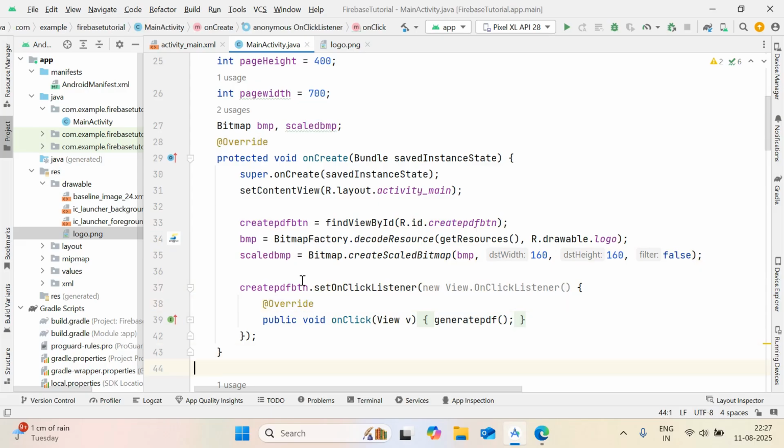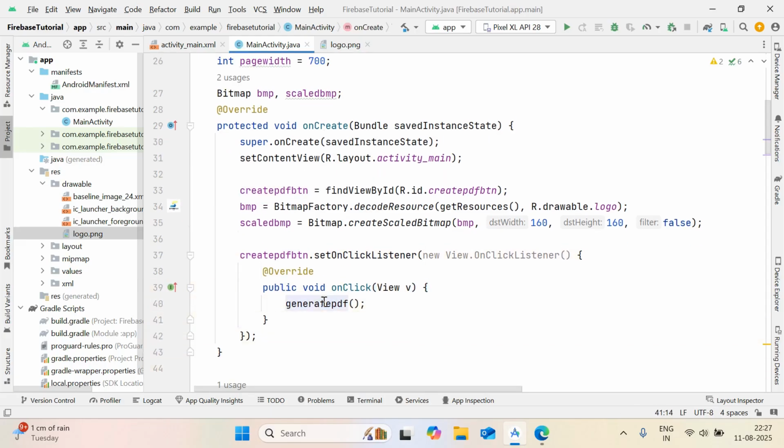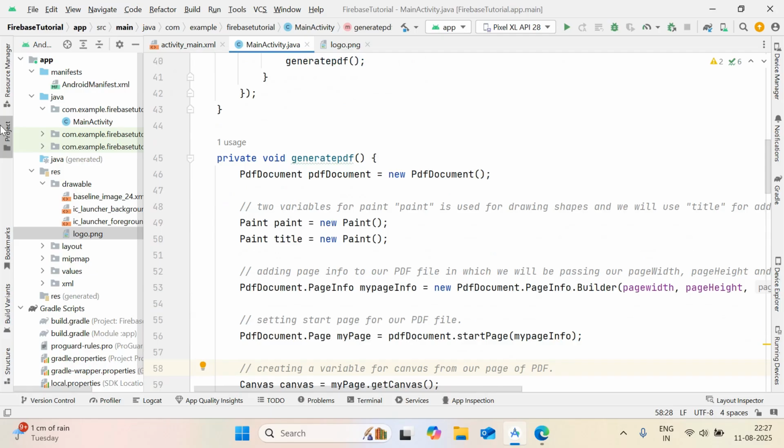Now after that, when the user clicks on this create PDF btn, we will simply create a method which is generatePDF. Inside this generatePDF I will show you the code. That's a very simple part, not very complicated.